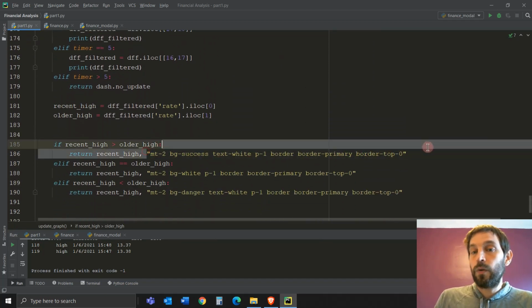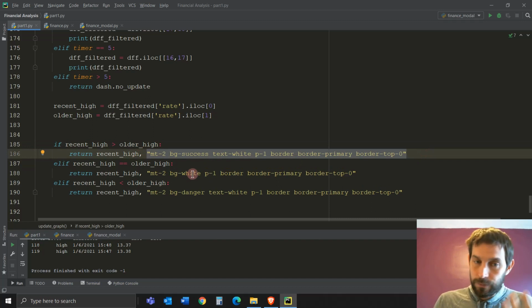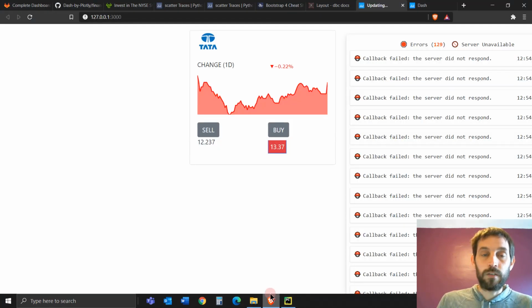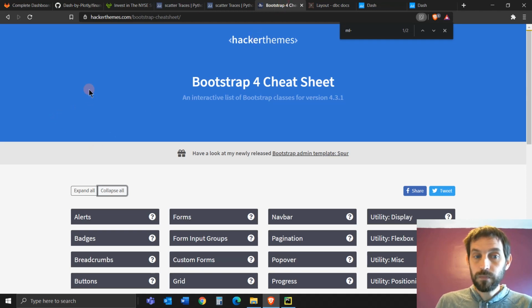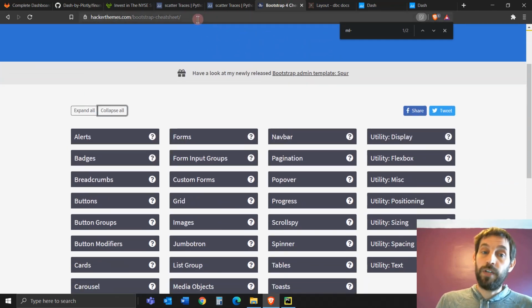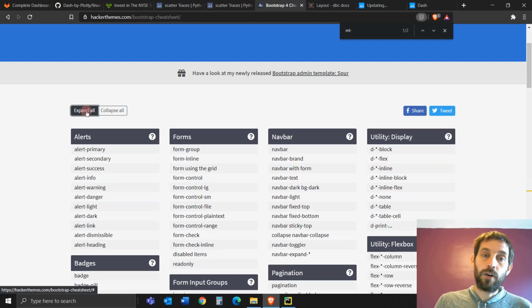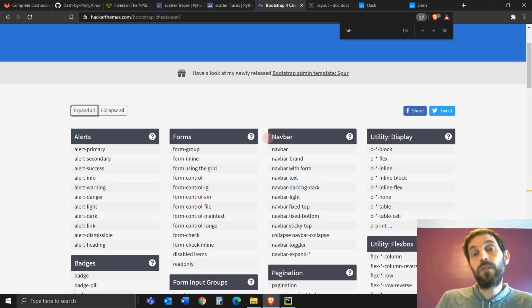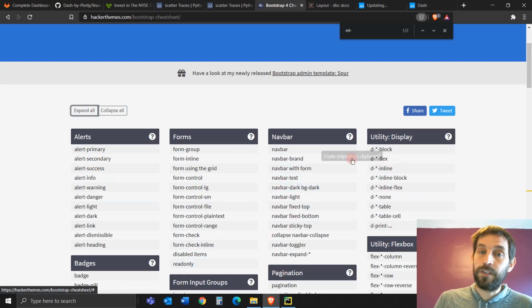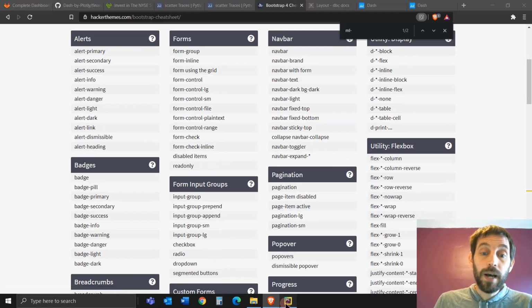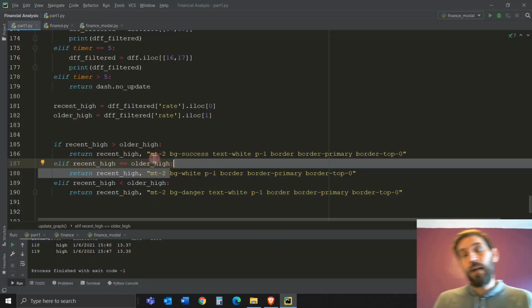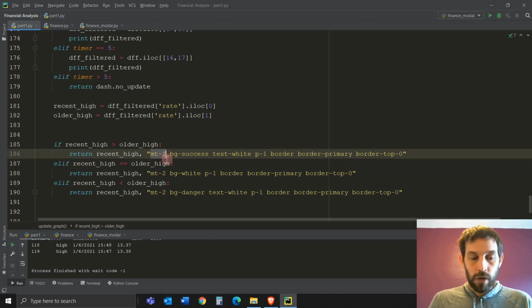But what is this? Where are we taking this from? This looks like Chinese the first time you look at it. All of these class names are Bootstrap class names that come from here. I'm going to add this link below the video. So open this link, expand all, and then just look. You can read over this, it's probably better so you can understand where this comes from. But what I would recommend is just start off with copying and finding on the page what this means.